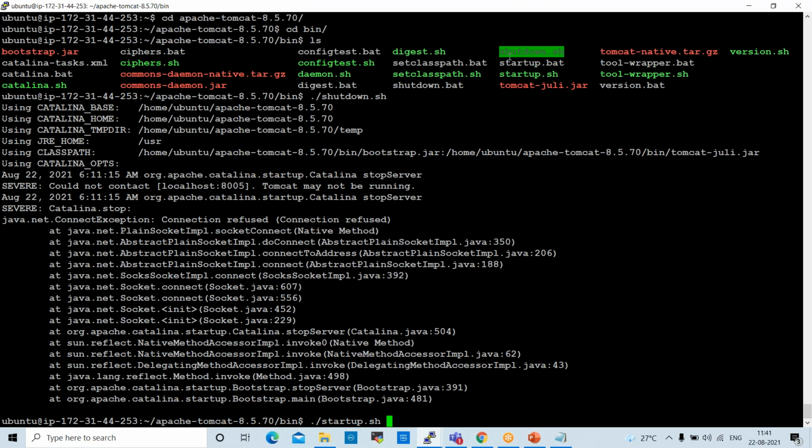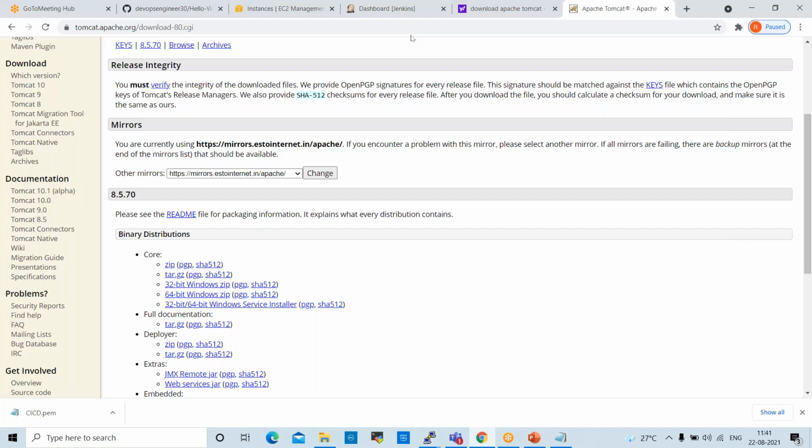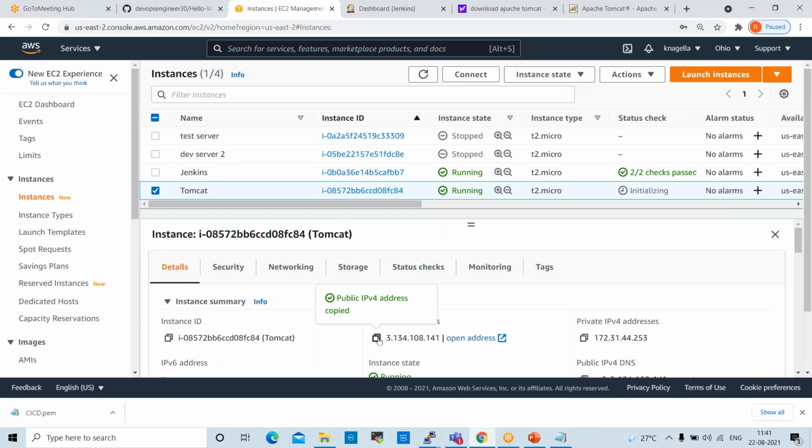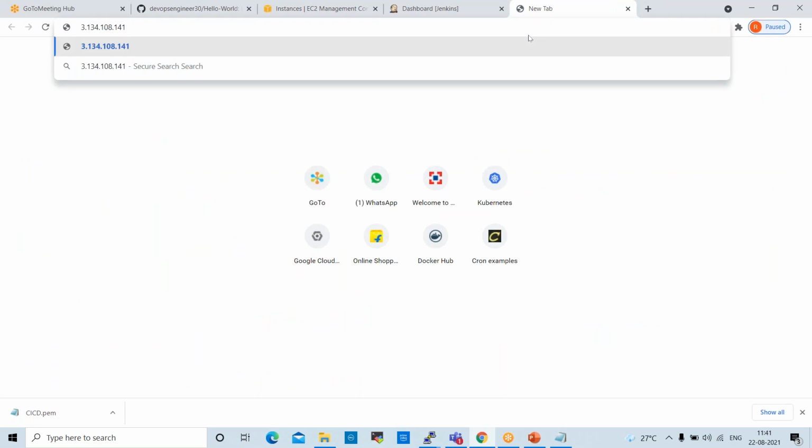Okay, startup.sh, shutdown.sh. Now I'm starting Tomcat. Tomcat is started here. See here, Tomcat started. Now we can access the Tomcat from browser, right? So from browser, go to browser. So copy public IP of the Tomcat. So close this. Paste here, colon 8080, 8080 is the port number. Okay, so enter.